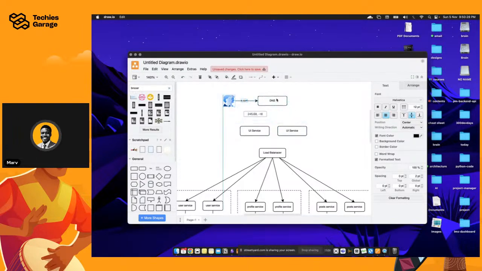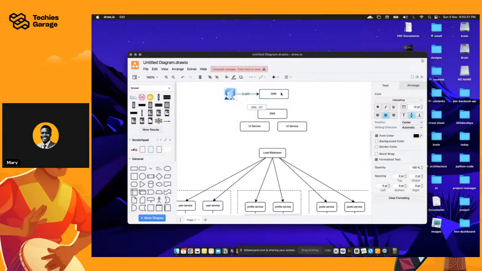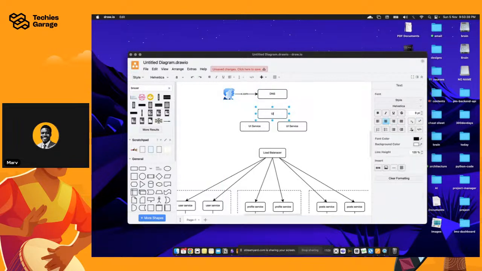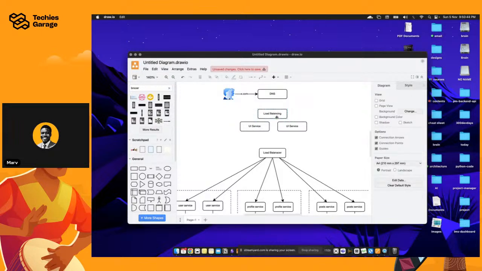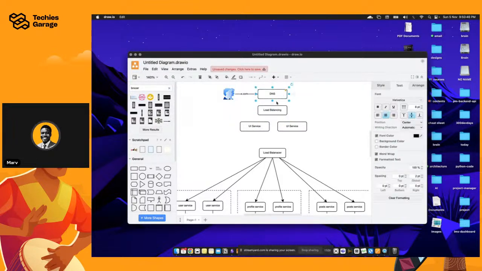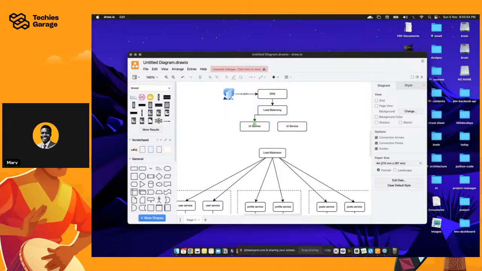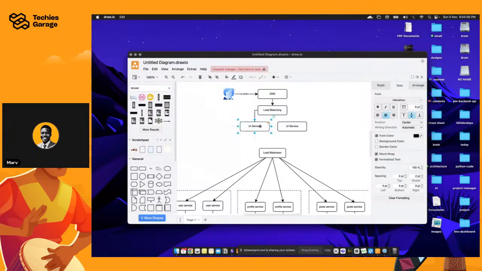All right, so we have a UI service, and we have some sort of load balancing on the UI service as well. So let's say we have some sort of load balancing UI service. Okay, so now this is the communication flow. DNS goes to that load balancer, then of course the load balancer sends that request this way. So you come here. Okay, so we just have two services for now.